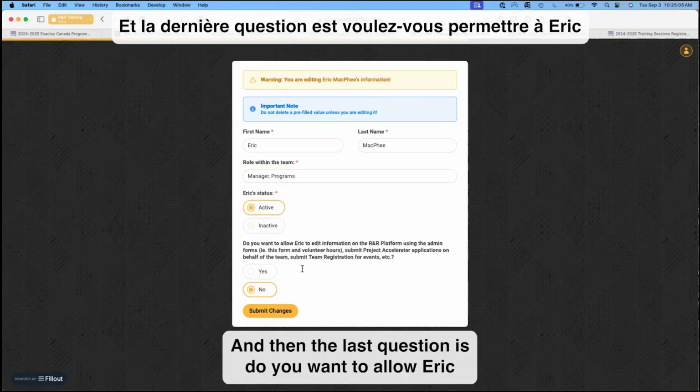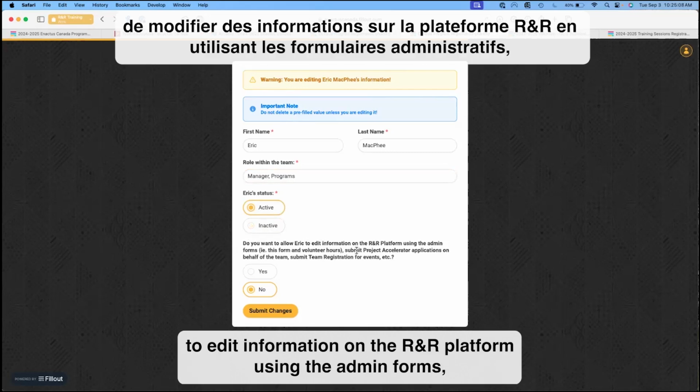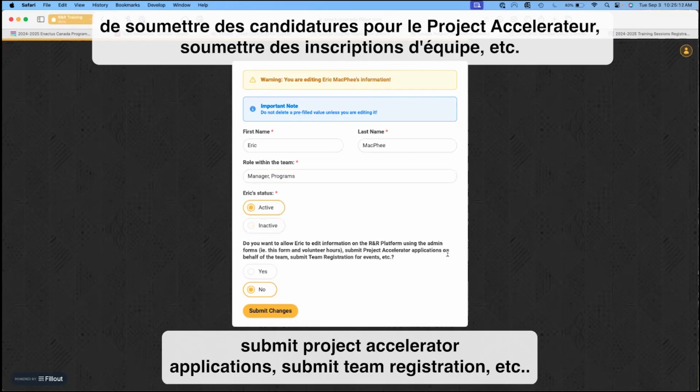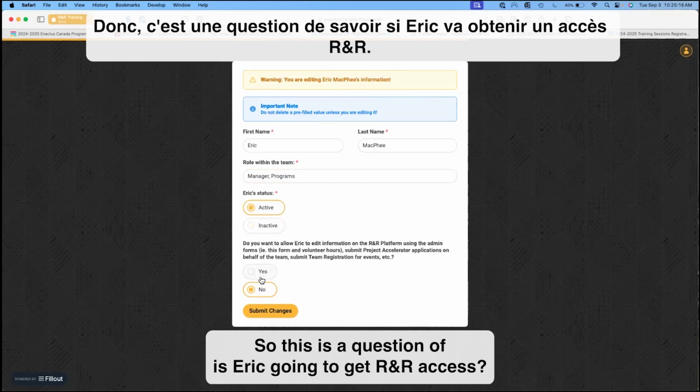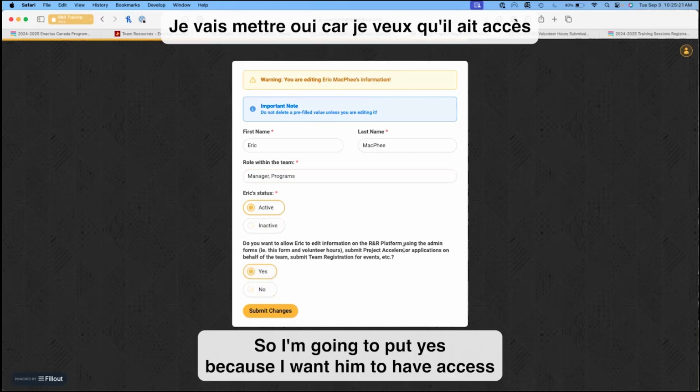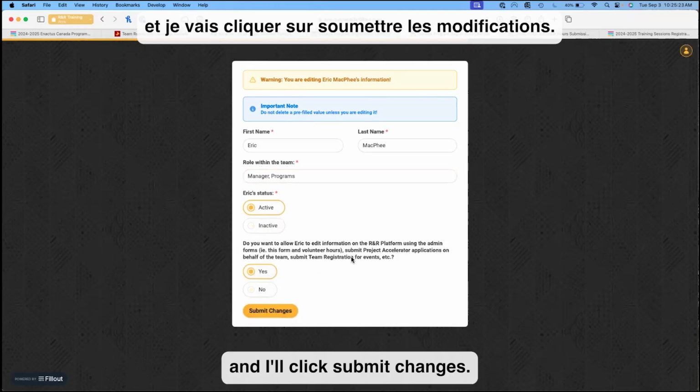And then the last question is, do you want to allow them to edit information on the R&R platform using the admin forms, submit project accelerator application, submit team registration, etc. So this is the question of, is Eric going to get R&R access? So I'm going to put yes, because I want him to have access, and I'll click submit changes.